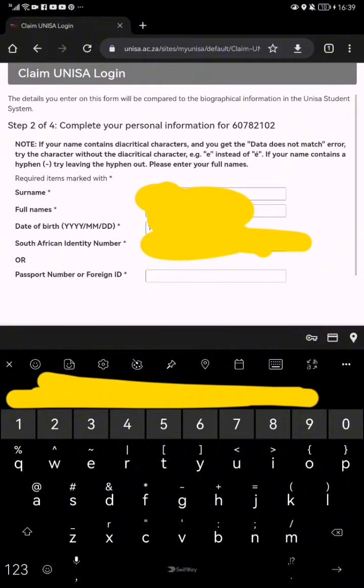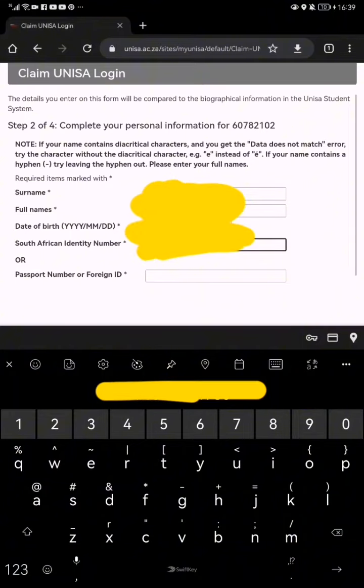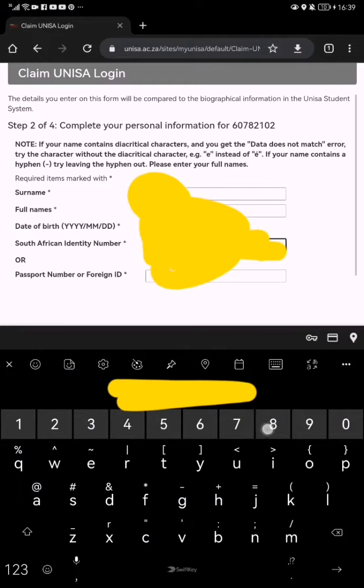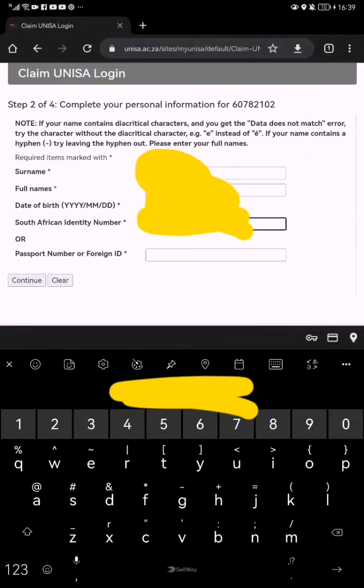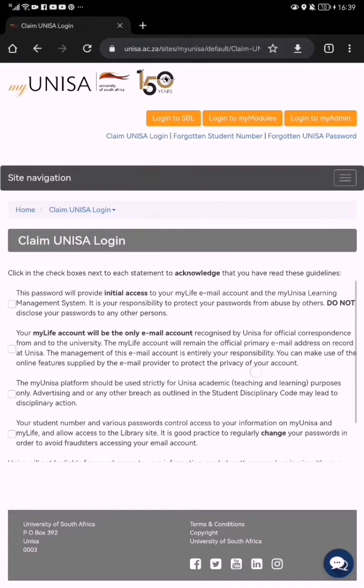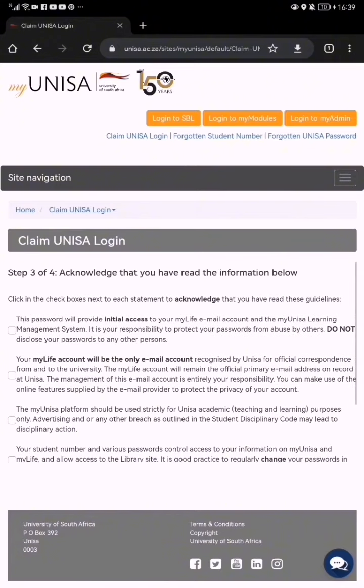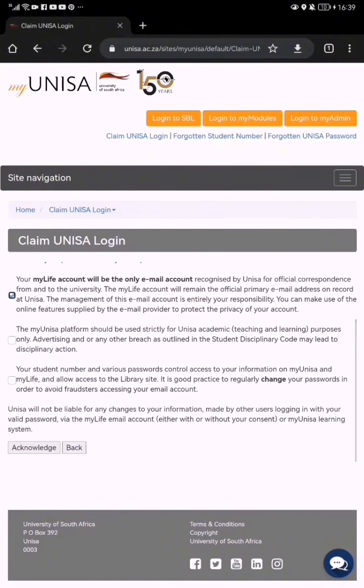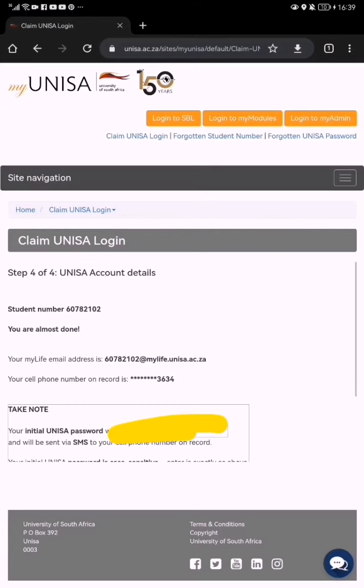Okay, there you see. Then you see there's acknowledgements that you must do. You must read, as you can see, you read, click, read, understand what it's saying. There you go, you're done. Literally, you're done. You are done. You just now can access MyUnisa.